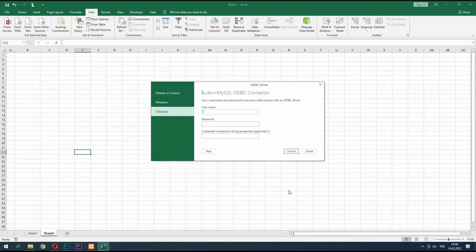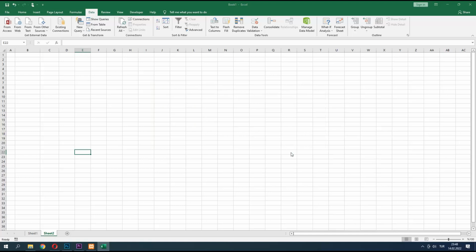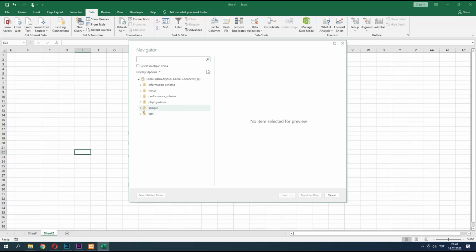Click OK. If you're using a database username or password, select Database and enter your credentials in the dialog box, then click Connect. If your database is not password protected or you've already specified your credentials in the ODBC data source settings, select Default or Custom and press Connect in the window that appears.